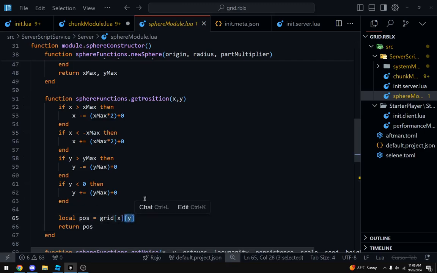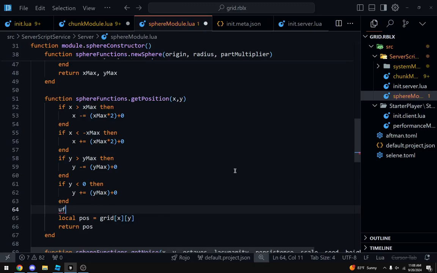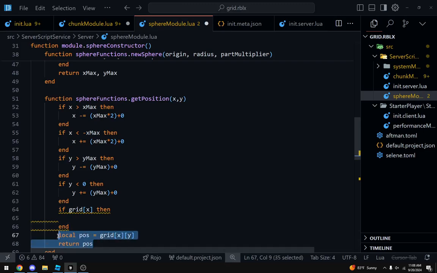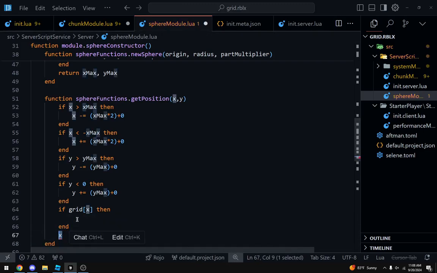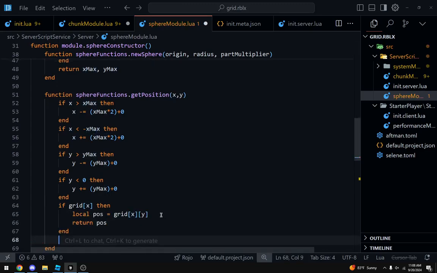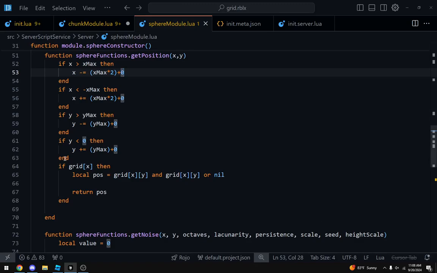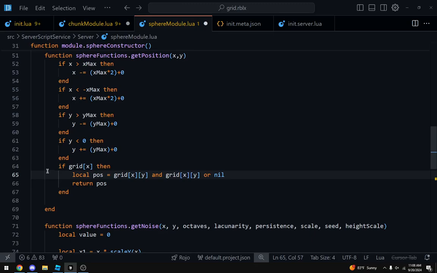Local pos equals. So we do if grid x, then local pos equals, paste them in there, and then we'll do grid x and y. This is a ternary operator, basically if the position exists, then it will return that.